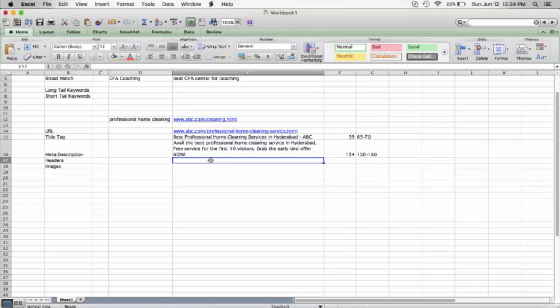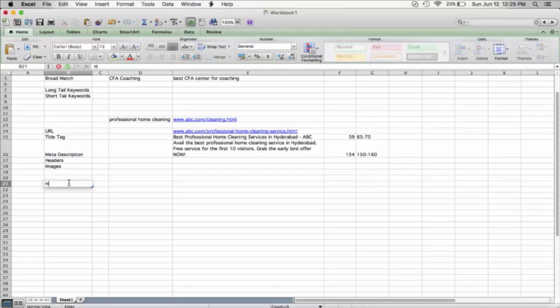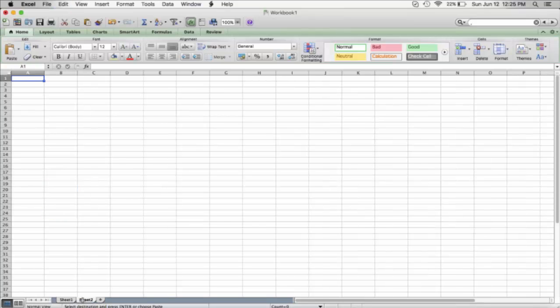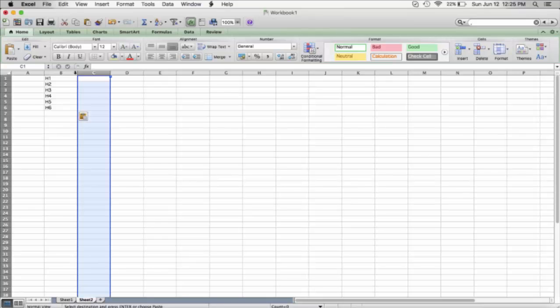Now coming to headers. What should be the header? There are H1, H2, H3, H4, H5, and H6. You could go up to 6 headers. Now, before we come up with the header for this particular page, let us understand how exactly this works. What exactly are header tags? All right. Now let us consider the same service, handyman services.